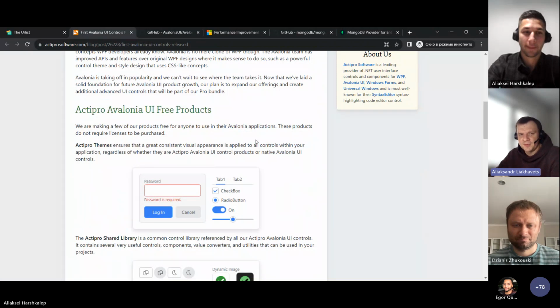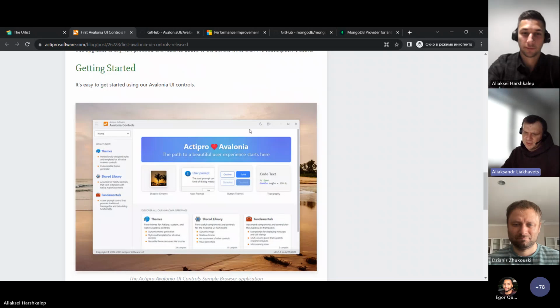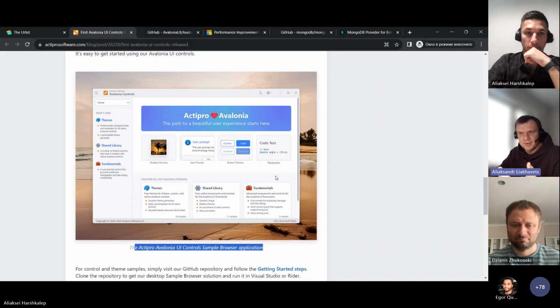The paid version is kind of limited. You don't have a lot of new controls in the paid version. Paid versions include only one important control, a dialogues control. The significant part of the controls, which is included in Astro Aspire Core, is free. So it is super useful.